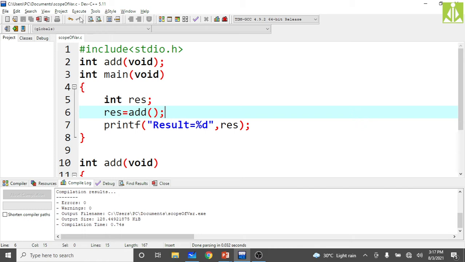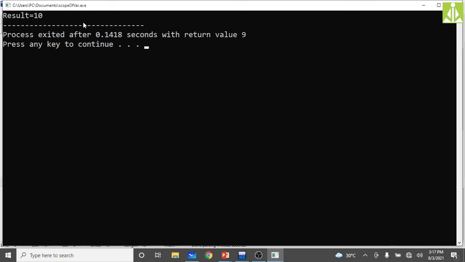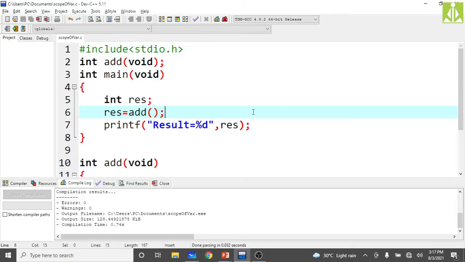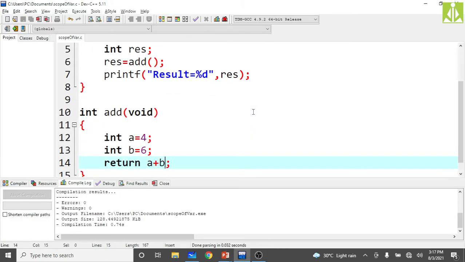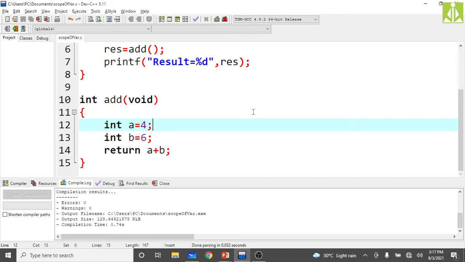The compilation, as you can see, is successful. Now I am checking the output, and when we are adding a and b values, we should get the output as 10, which we are getting over here, isn't it? So now, as you can see, these a and b variables I have declared inside this add function. As I said, the scope of the a and b variables is limited to this block, limited to this add function.